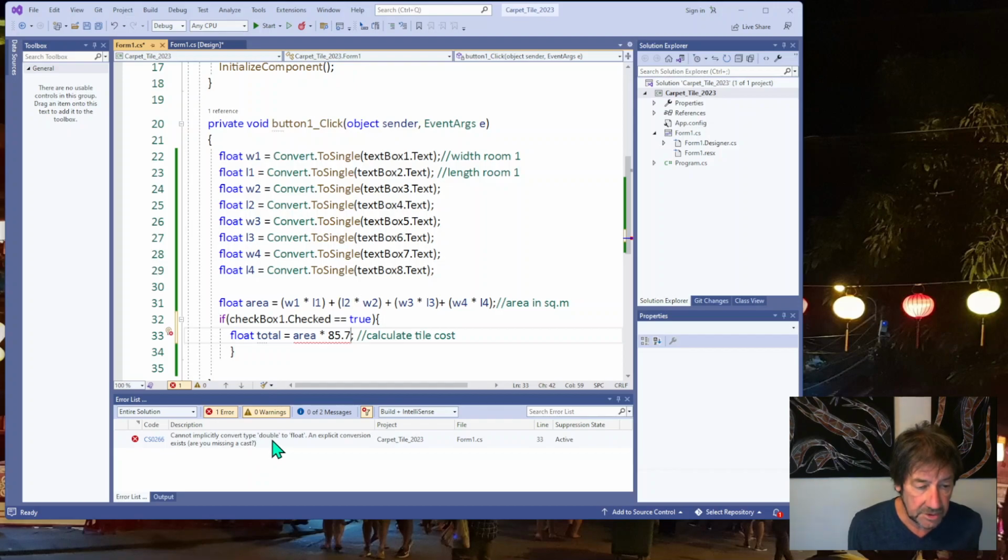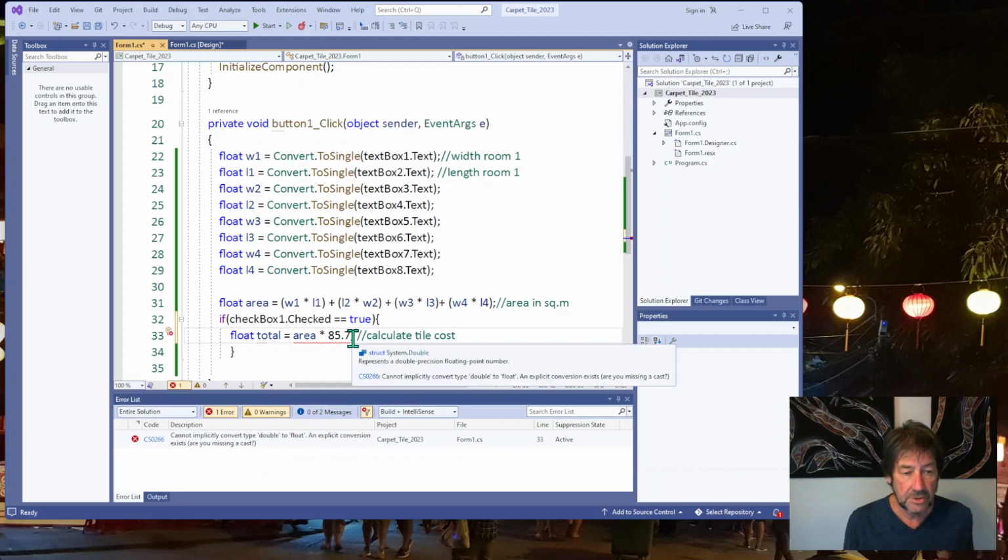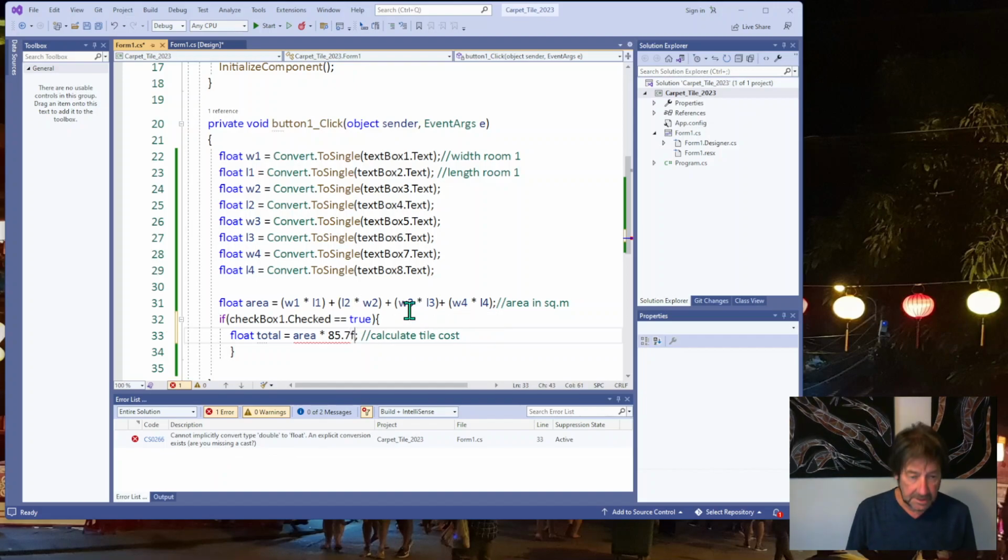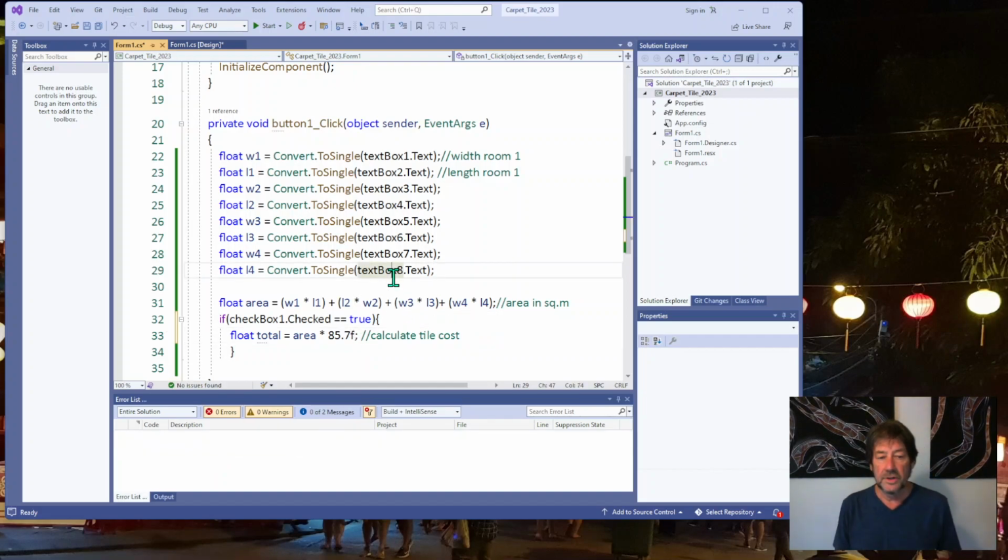Cannot implicitly convert type double to float, and so on. If I put the F there, you'll see that disappear. Now I've worked out the total cost, so I need to put that into label 10. I could do that here, but again, I might need to cast that back. We can see how we go there.